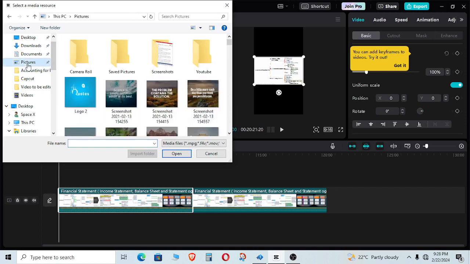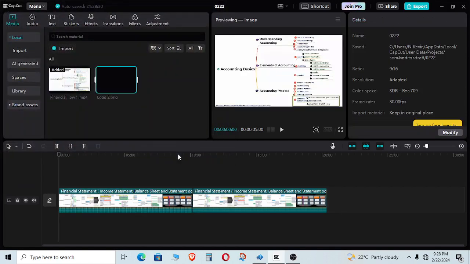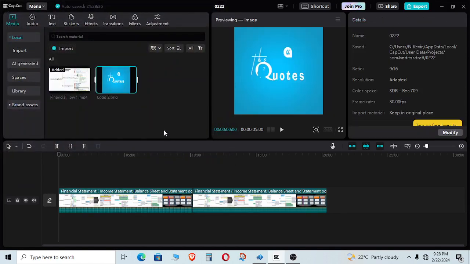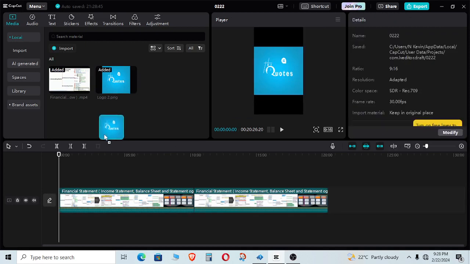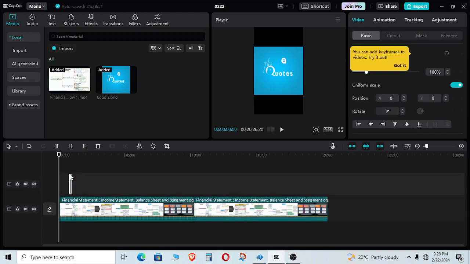Let me use a picture now. You click on it and then you click on open. It is added into the CapCut. If you want to add it to the timeline, you click on this plus button. As you can see now, my file has been added to the timeline.